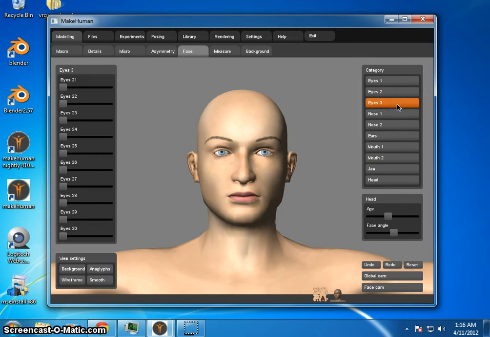Now we get into the eyes. Now I'm just going to run through these really quickly. Probably going to have to go ahead and make a third tutorial video just for this version of the program, because I'm already at 11.5 minutes. These will change all the eye shape and structure.